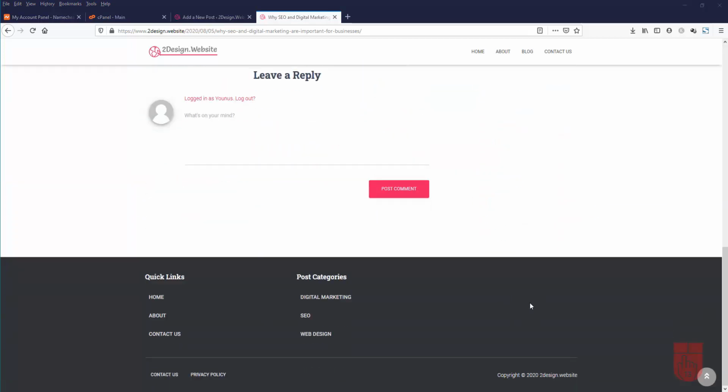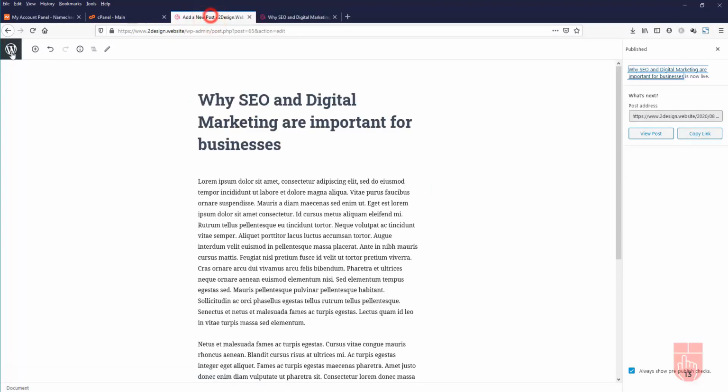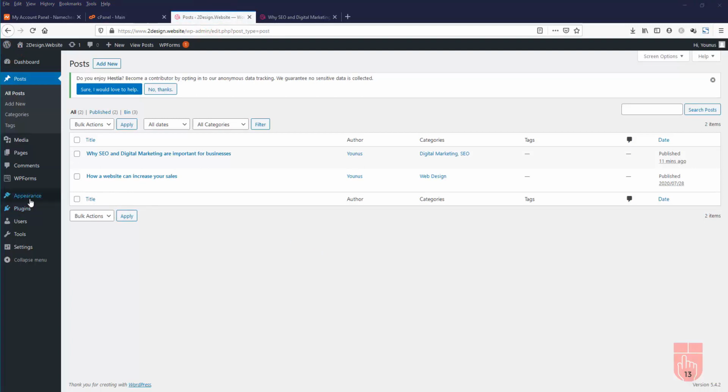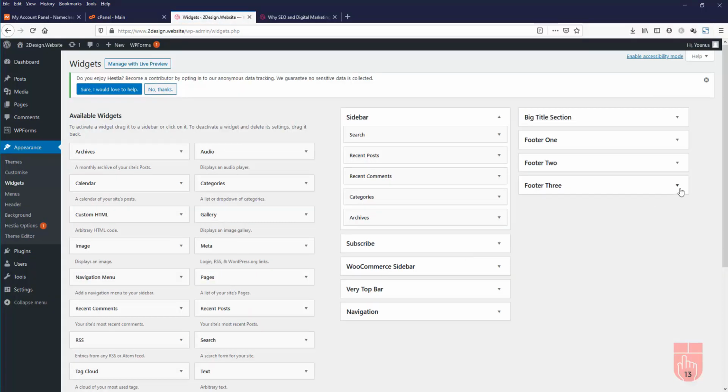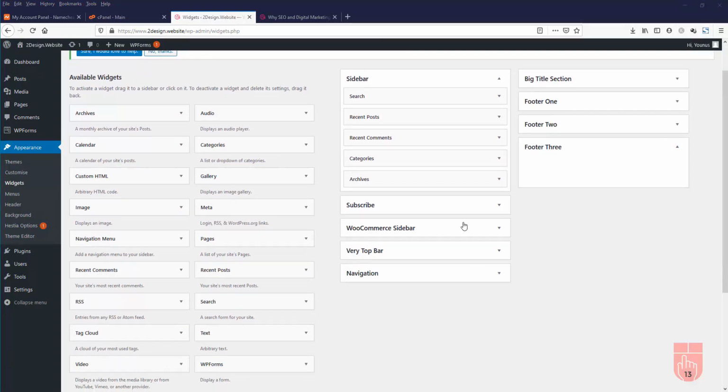On the third footer column, I shall add a group of social media icons. Those will be linked to my social media pages. Let's go back to the WordPress admin page. Click on the widgets in appearance section. Expand the footer 3. By default, there is no widget to add social media links. So to add social media links, I need to install a plugin. Let's go to the plugins page by clicking on the plugins and add new.